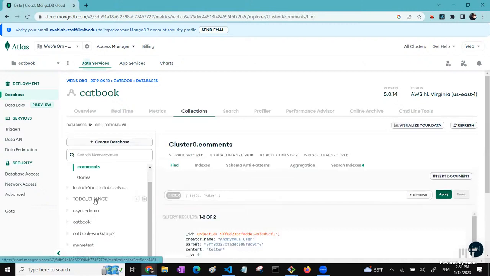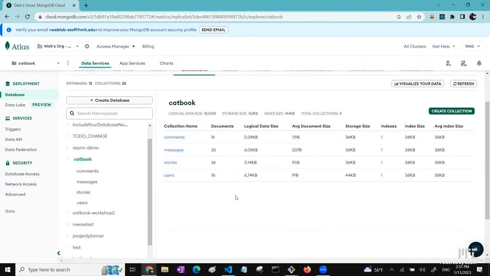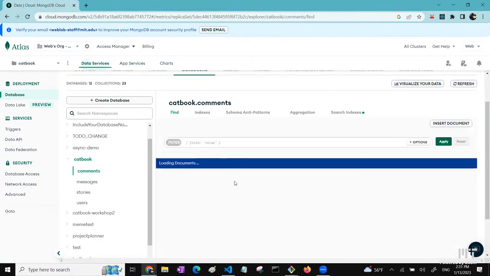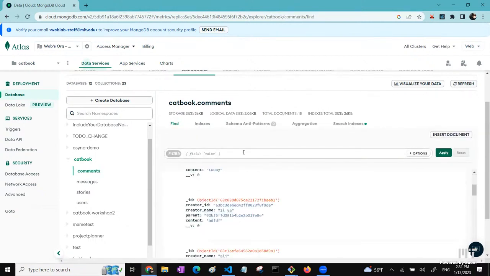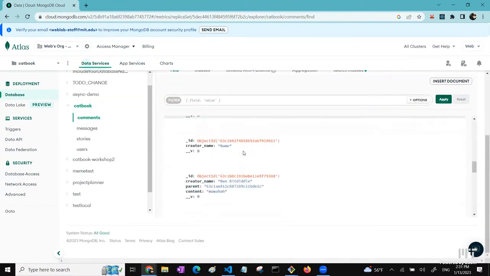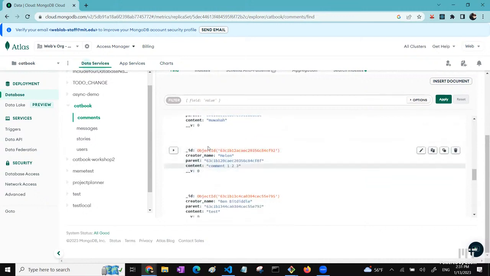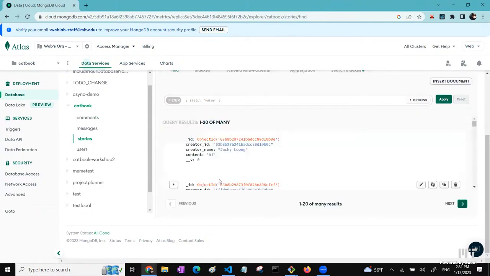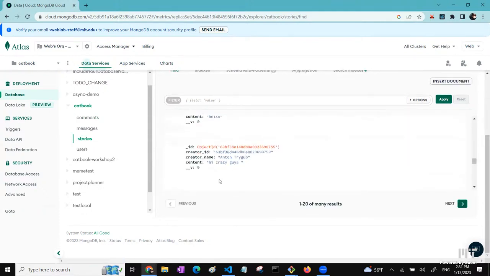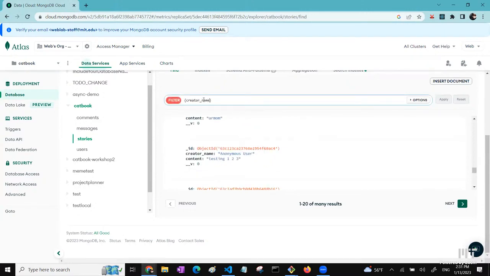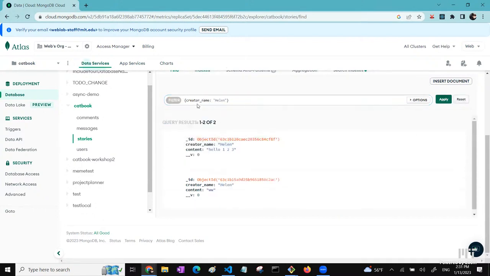And if we go into collections, hopefully we'll see comments. Let's see. Yes, so we do see comment 1, 2, 3 that I made earlier. And likewise, if we go into stories, you can also filter your documents on Atlas. And so you can see here that it worked.